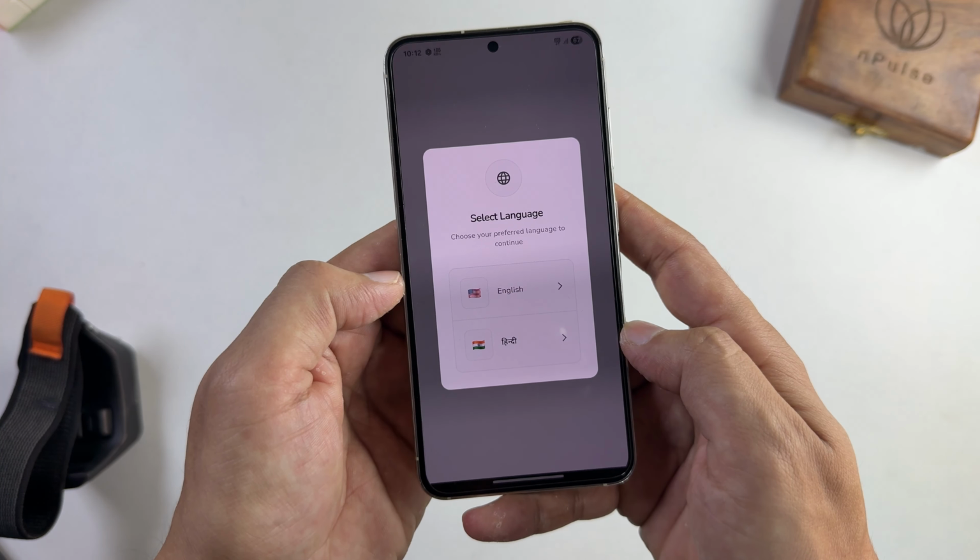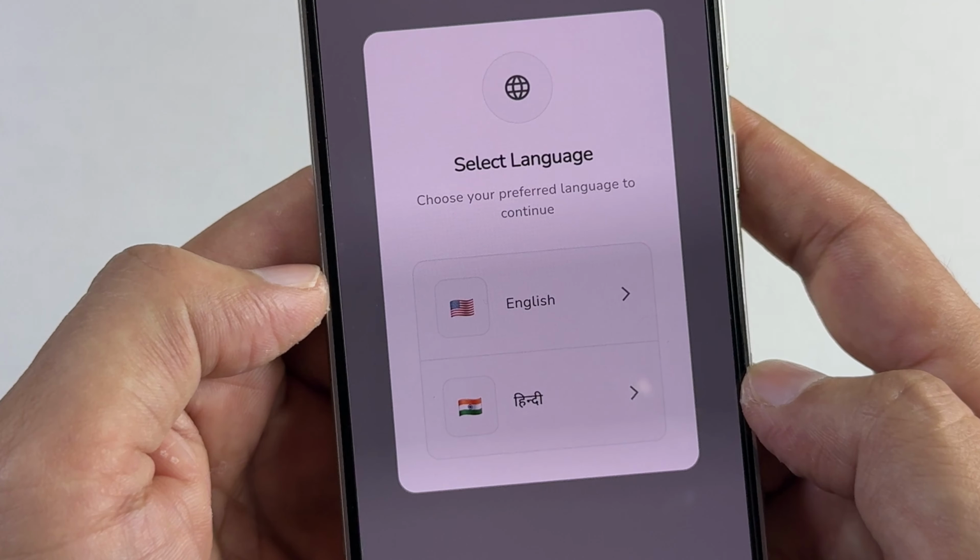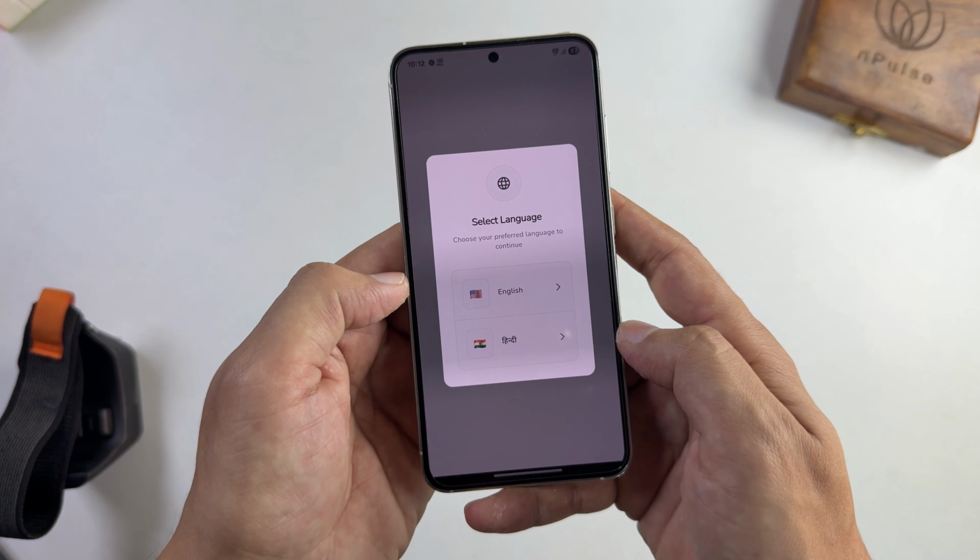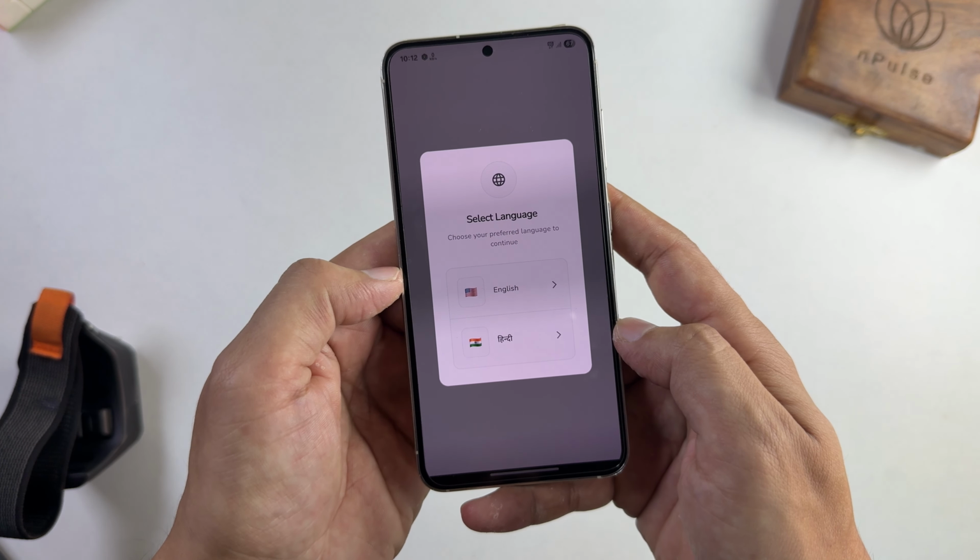The first thing you'll see is a language selection screen. The app supports Hindi and English. Choose whichever you prefer. I'll select English.